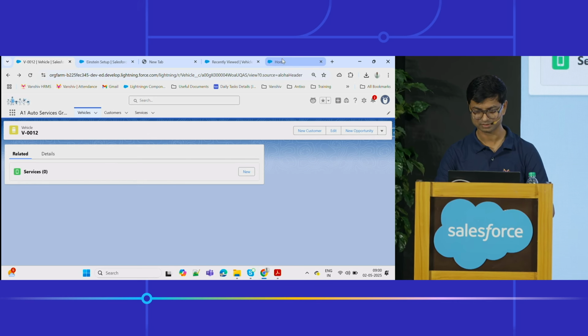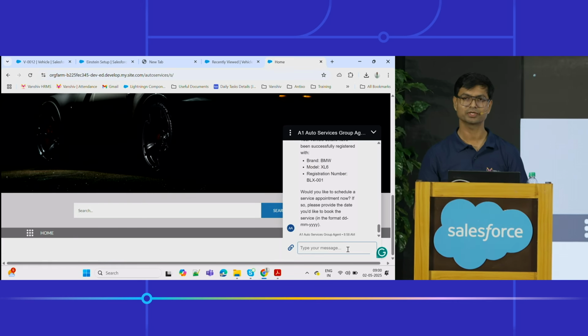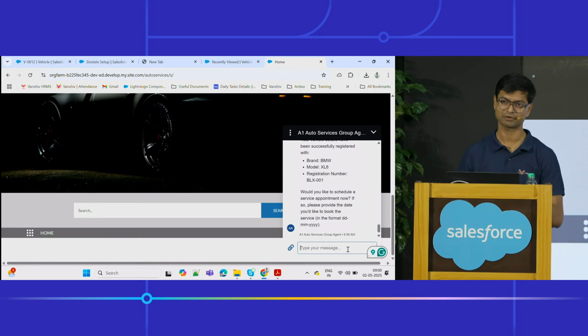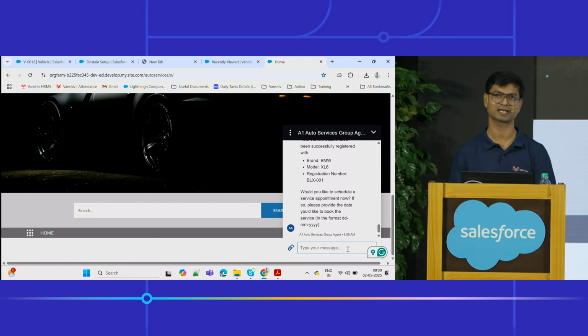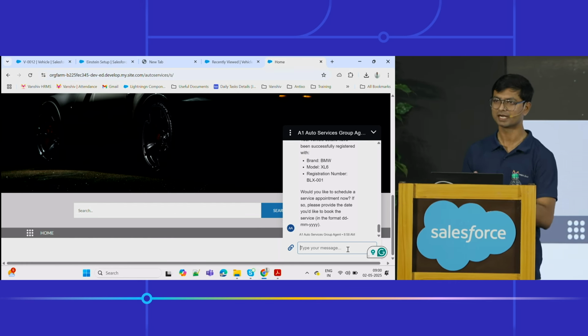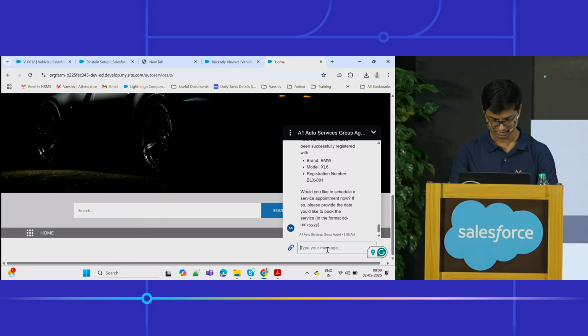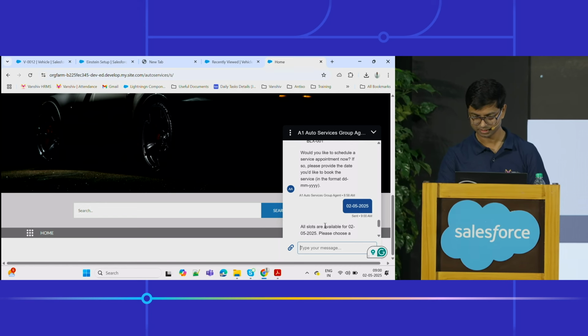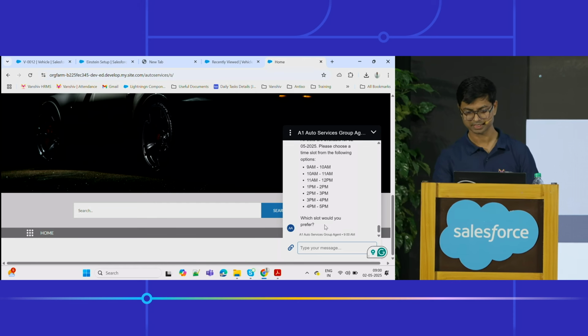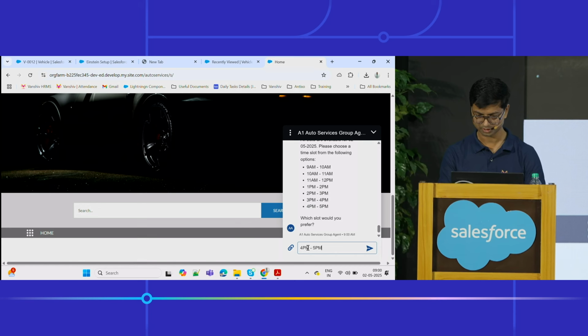Now, if I go back to the portal side, it's asking me, would you like to schedule? If yes, provide the date format. I trained my agent in this date format, but definitely we can train our agent on multiple formats, as well as location and different parameters. So I'm going to provide the date. Okay, now it's going to give me available slots for this date. There are available slots 9 to 10, 10 to 11, and so on. For any slot I need to book, I just need to say I want to book this slot.